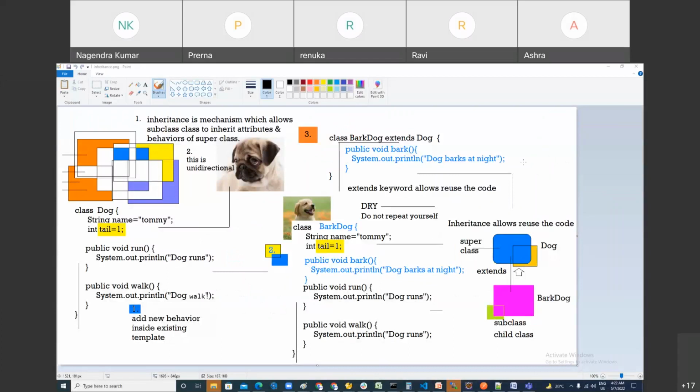But my humble request to you is, during this explanation of inheritance, if you have any question or query, please feel free to discuss in between. Got it? Yes, sir.